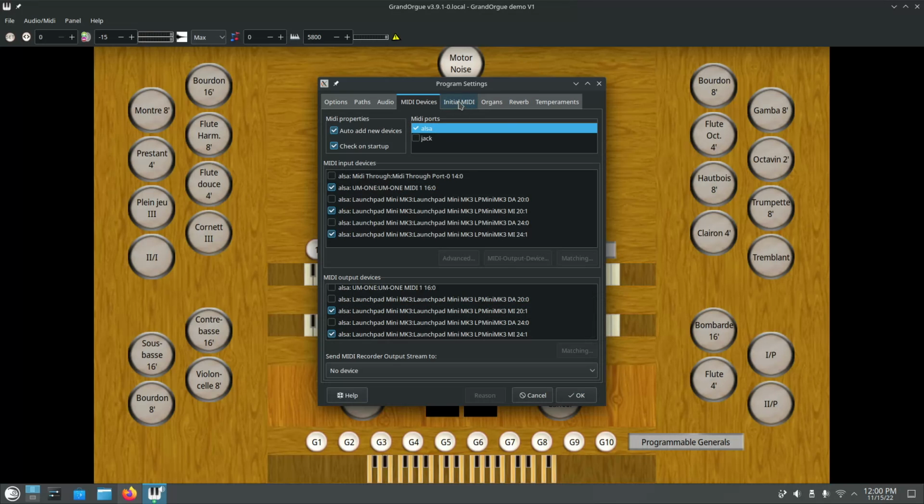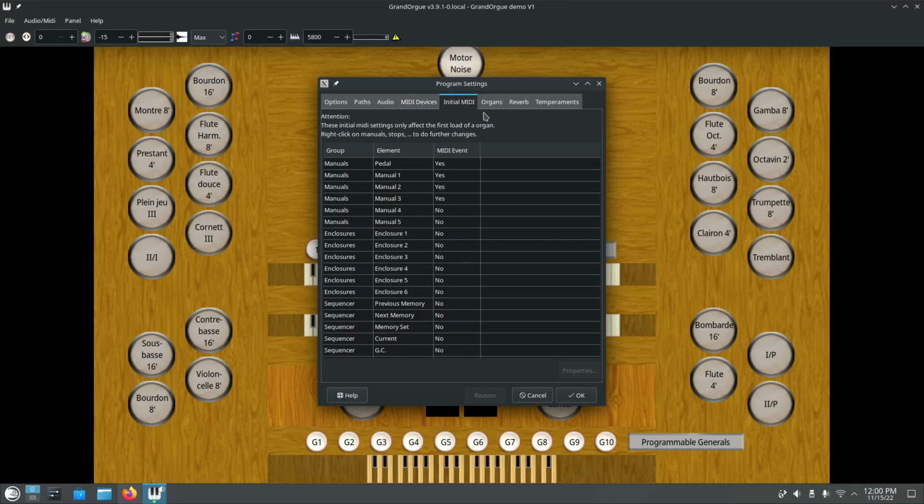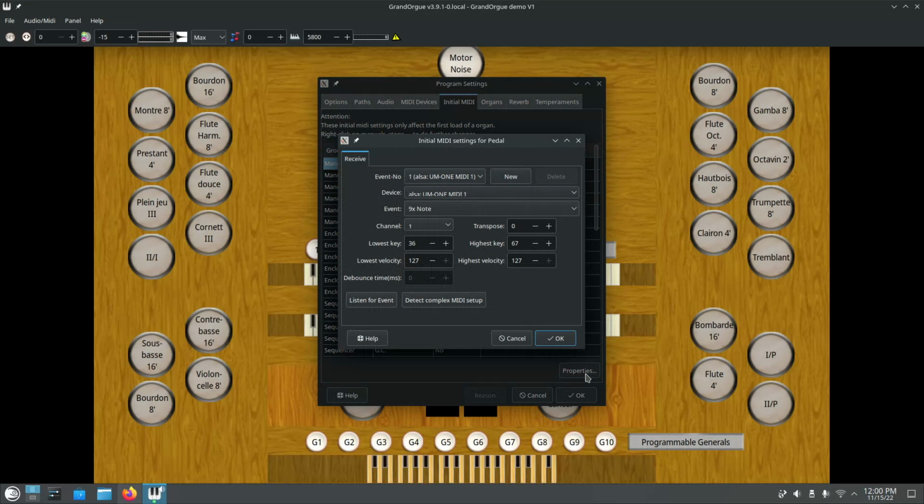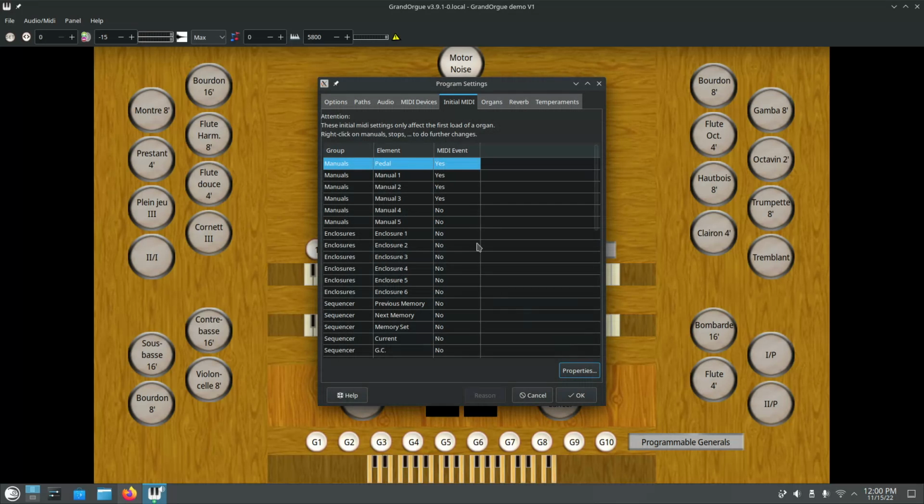So now I'm going to go over to initial MIDI, and for the purposes of my console, you can see that I've already have my pedal manuals all set up there. To set these up for yourself, just click on the roll there, click on properties, and then click on the detect complex MIDI setup, and then follow the instructions, hitting the lowest note first, then the highest note. And then you can do that for each of your manuals as well.